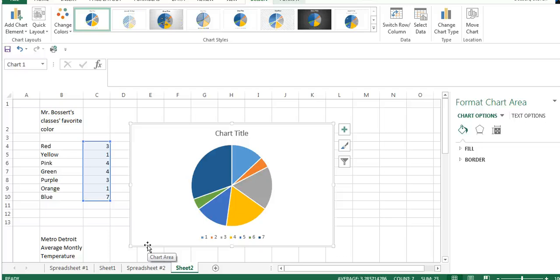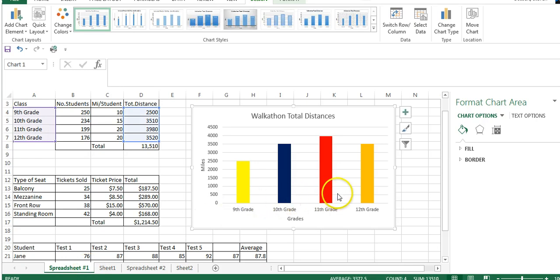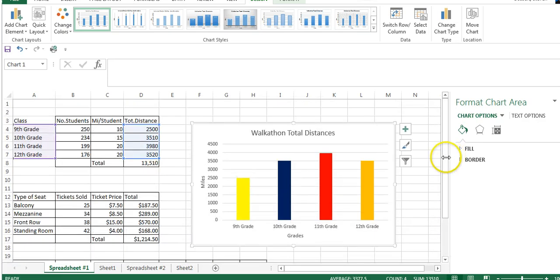Try not to, you don't want to make a pie graph. Like if I went back to my walkathon total distances, I could make a pie graph out of that because there's a total amount, I guess. But looking down here at the students and their quiz averages, you wouldn't want to make a pie graph out of this data because it's not really out of a total amount. Each one is their score out of 100. So there isn't like a total, like this person got the most points or whatever.